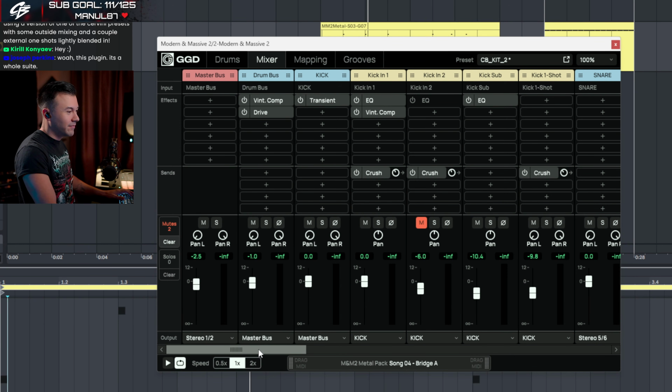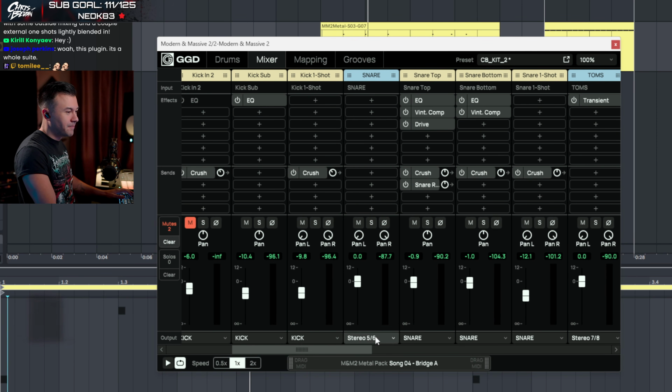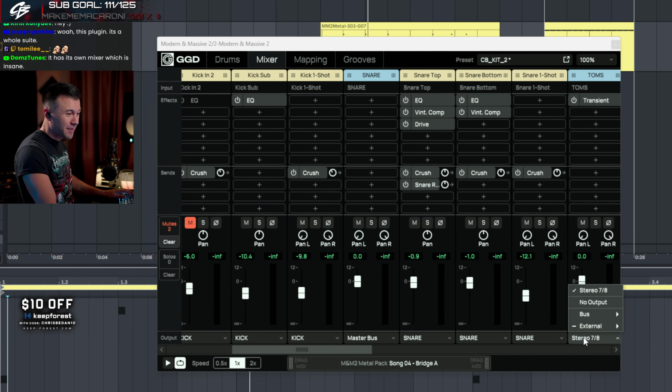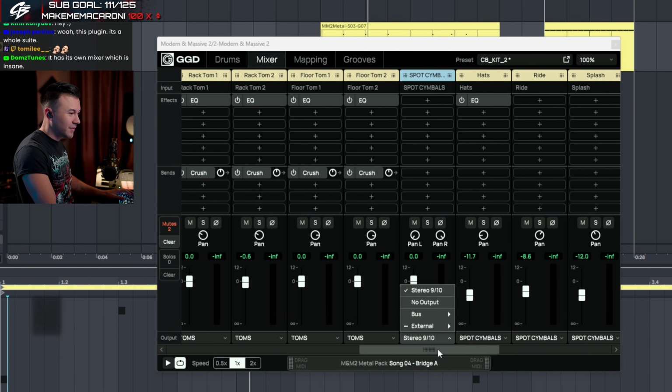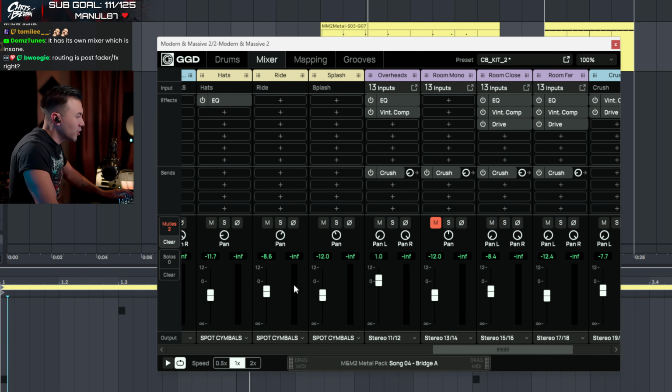It's routed out. I'm sorry. As you can see, I wasn't prepared to show off mine. Don't look at it, dude. This might just screw up everything. But again, mine is just routing post fader, post effects, right? Yes.